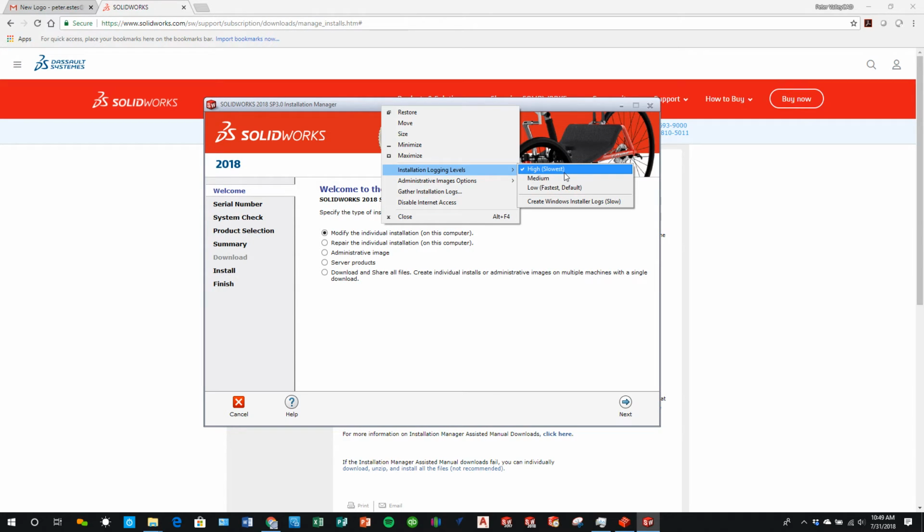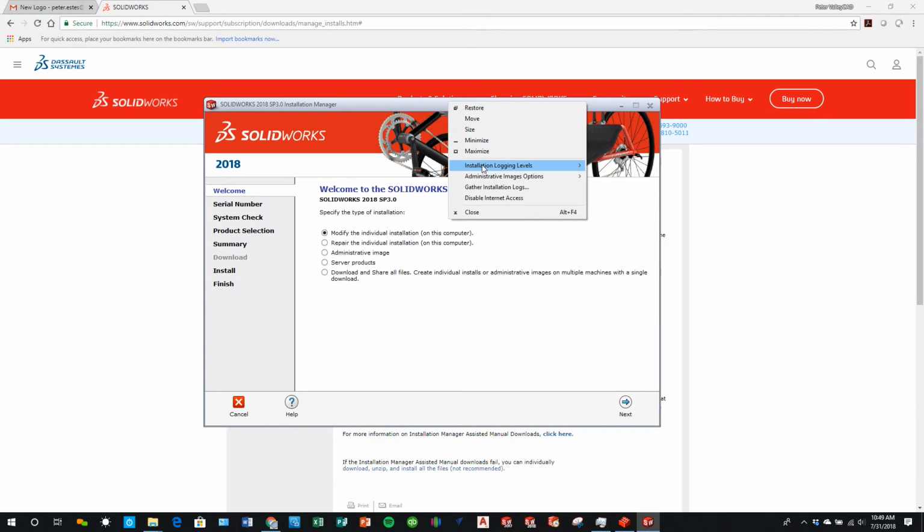If you're having issues with your SOLIDWORKS installation and it's just continually stopping at 30% or 40% or 60%, I would recommend going back into your installation manager, going into installation login levels, right clicking across the top here, selecting installation login levels, and specifying high, or the slowest version. So I hope this helps you out with your installation.